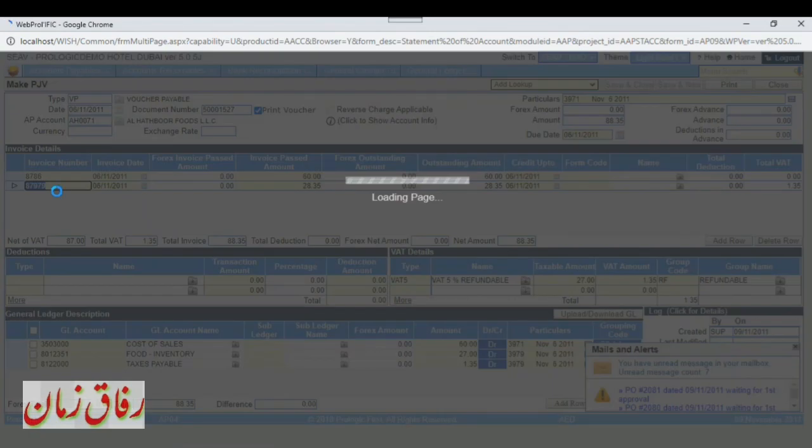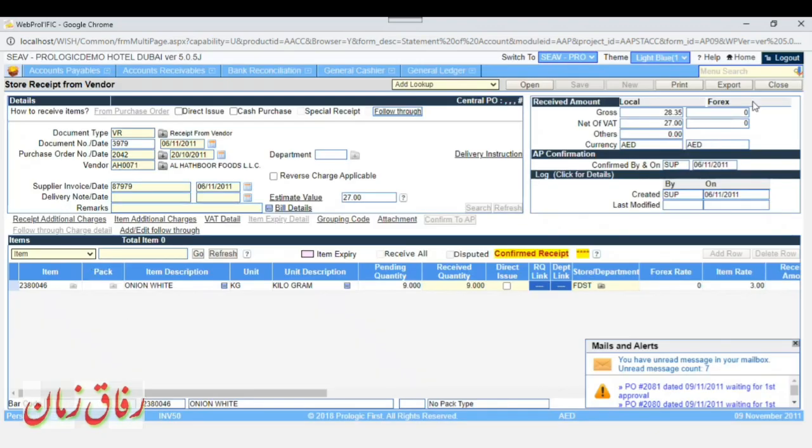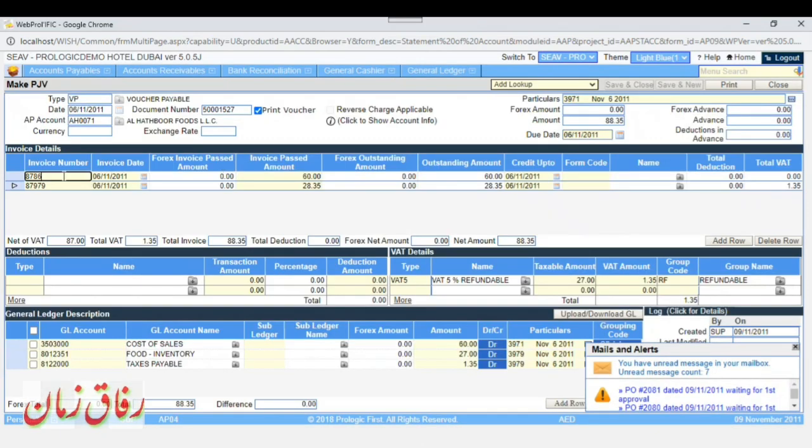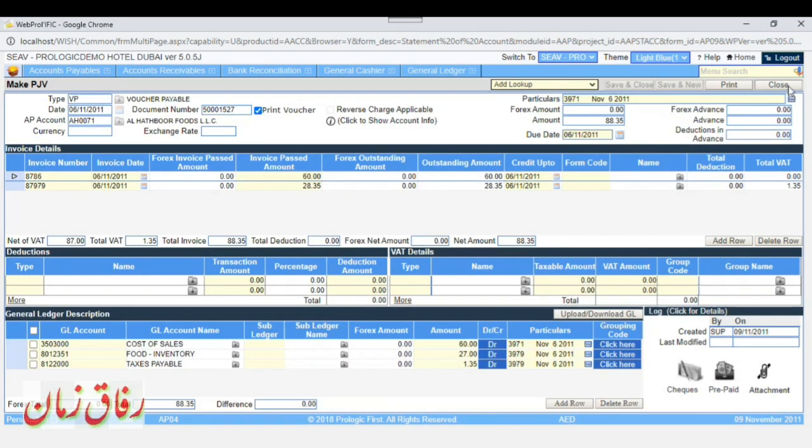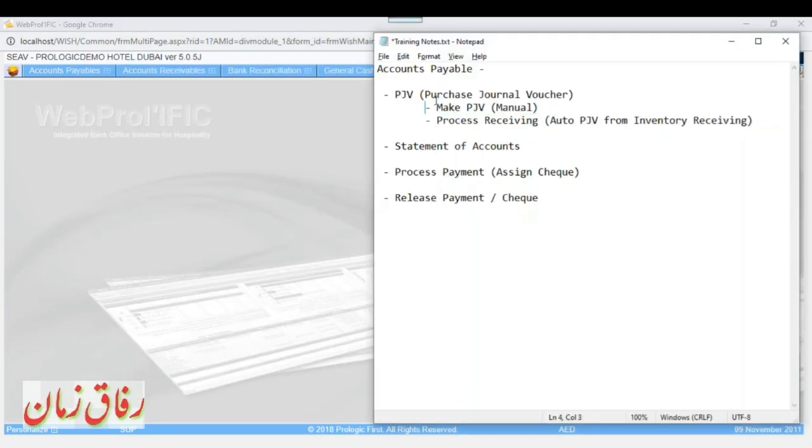And whichever invoice you double click, you can see that receiving. Here you purchased onion white, but what about the other one? The other one you purchased banana. So this is how you can create the PJV from inventory. Very simple, right? So we have seen how to create the PJV through the process receiving.